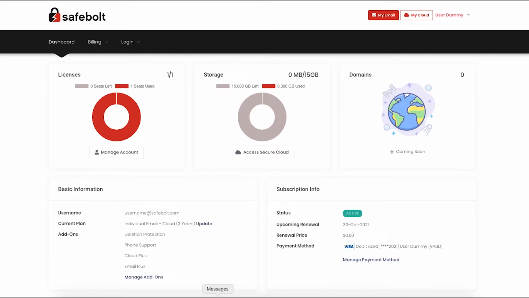Welcome to SafeBolt. This is going to be a getting started tutorial on the basics of using our system. If you haven't signed in already, go ahead and do so at my.safebolt.com. The screen we're on right now is what we call the dashboard.